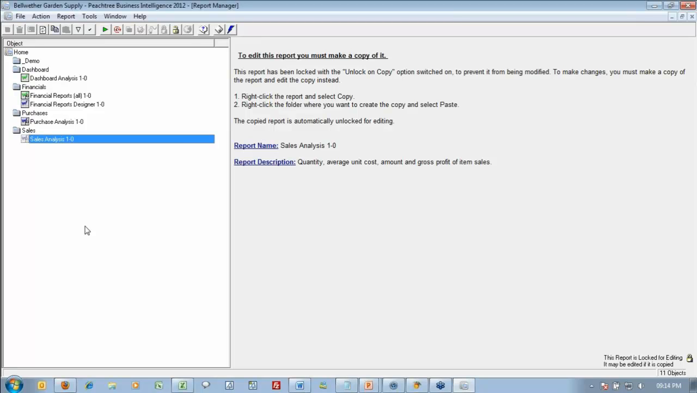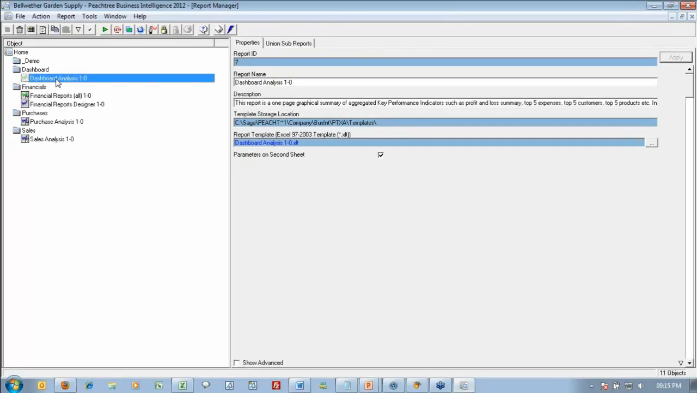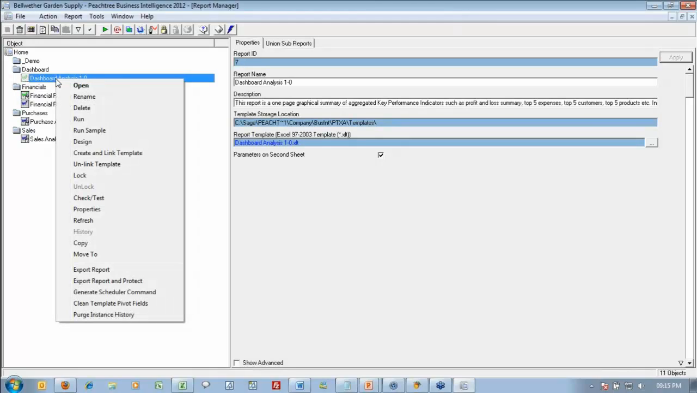So our standard reports that we give you, we like to lock them down so we know exactly what you should be getting. But you are free to customize them by making copies of reports. To run a report is a very, very simple process. I'm going to select that Dashboard Analysis report and I'm going to right-click. All of the menu options in Peachtree Business Intelligence can also be accessed by right-clicking on a report. So you don't need to relearn a different menu structure. It's all there as part of a right-click.